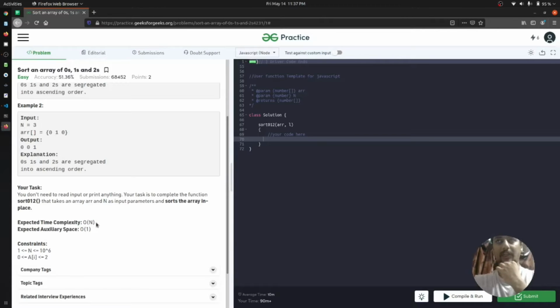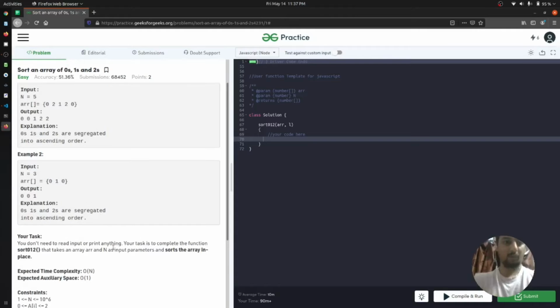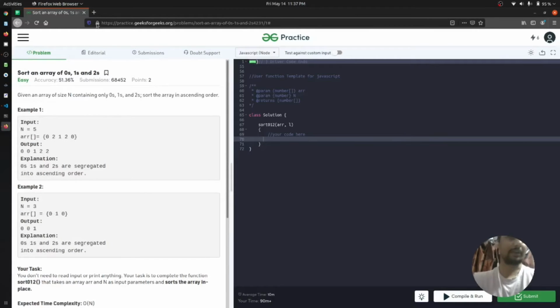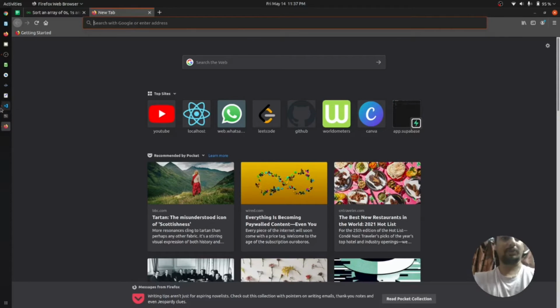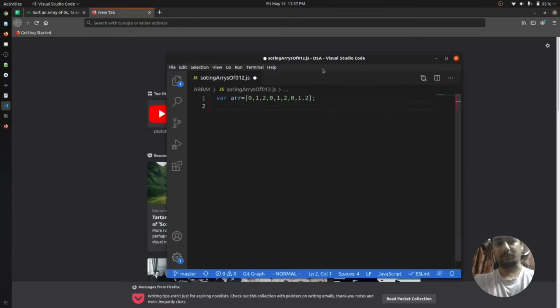In sorting algorithms, we know that the fastest we can go for comparison sorting is n log n time, like quick sort and others. So how can we solve this? Let me open my VS Code.